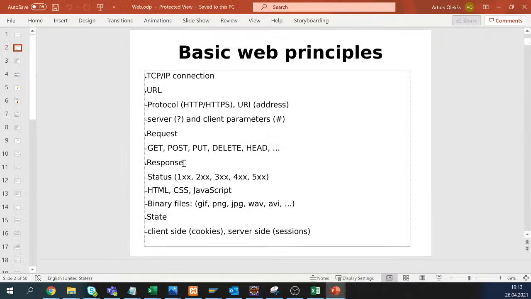So let's go back to the presentation. You may have different request parameters. Mostly we use get or post. These are similar methods. Post is mostly used to send information, get to get information. They are quite similar. I will explain some differences a little bit later, but mostly we use these two.